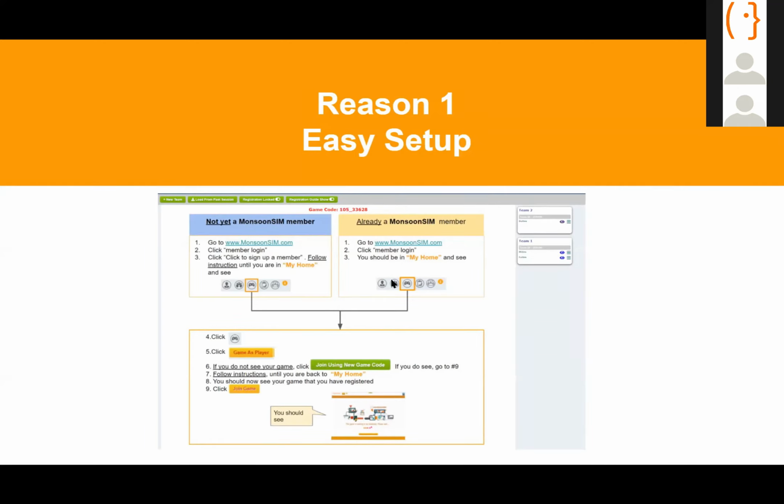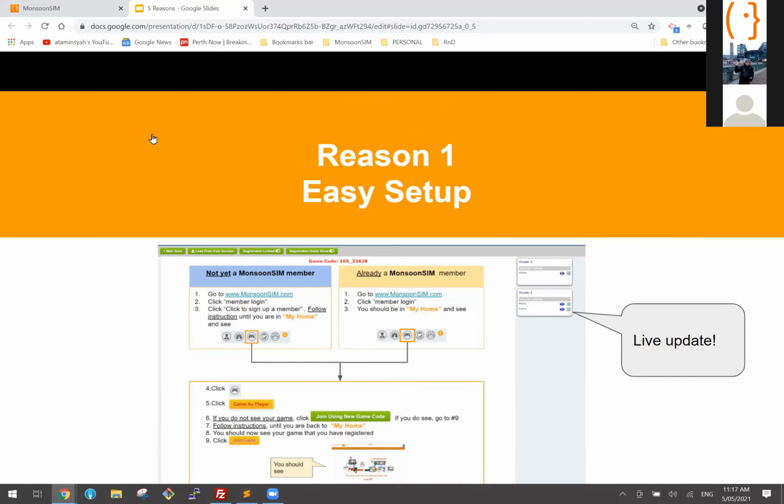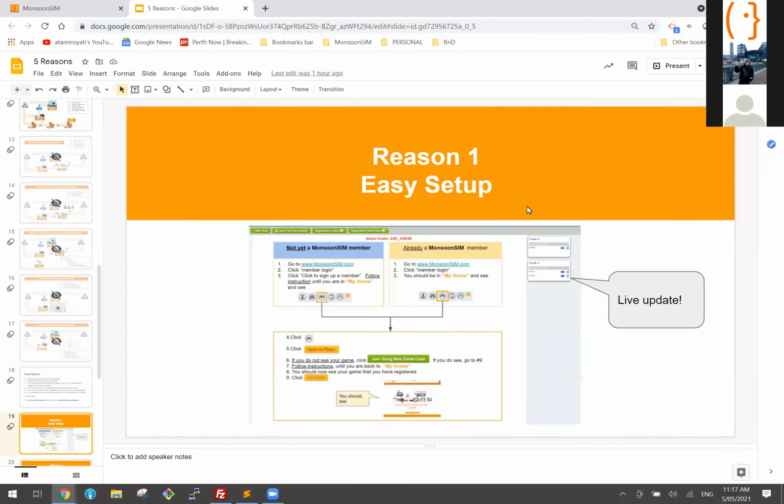You have this guide that you can turn on and off on your screen. At the same time, you can watch them coming in. And this is going to be live updated in version 9. Let me show you the real example. So I'm going to create a game now. A new game, version 9.